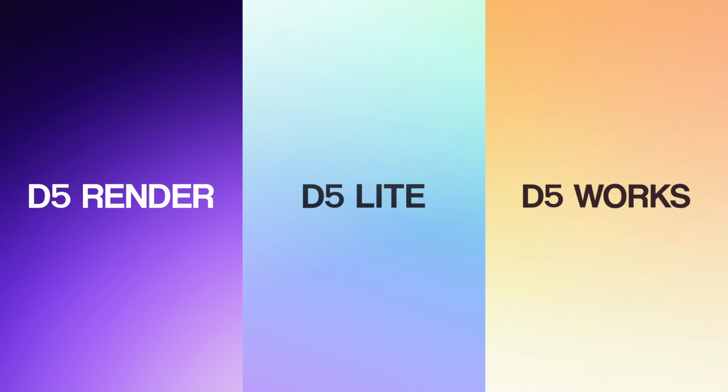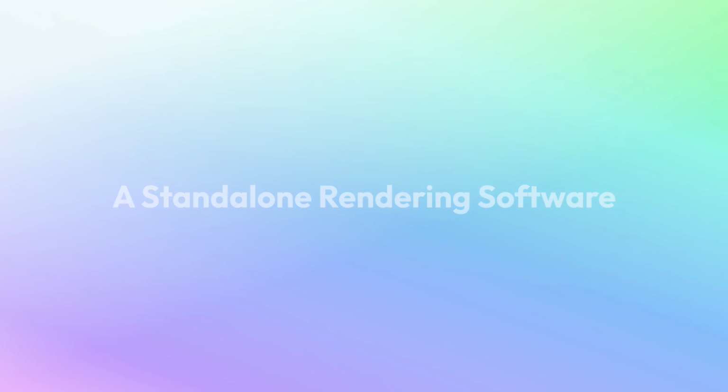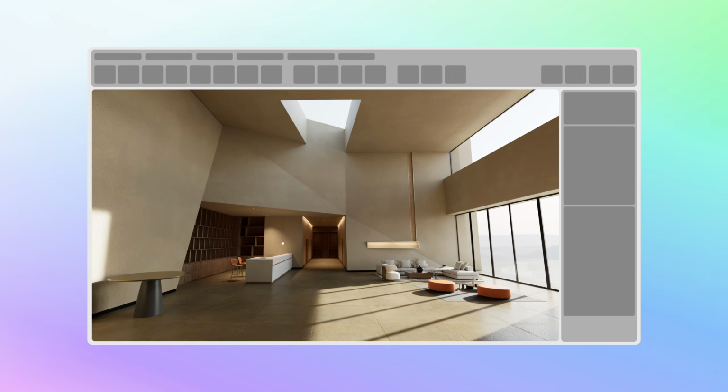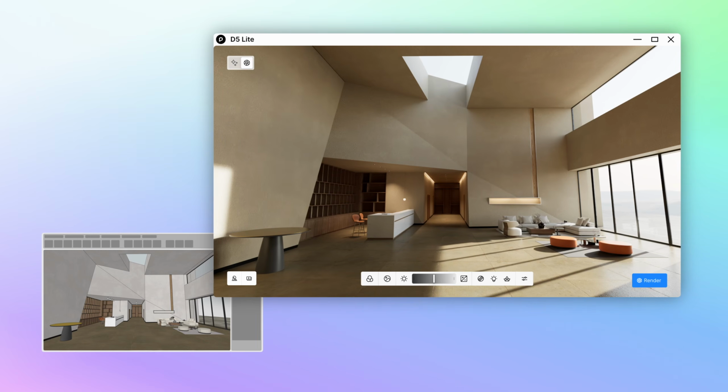Hi everyone! Today we're talking about D5's latest product, D5 Lite. It's not a standalone rendering software. Instead, it nestles inside your modeling tool as a high-quality rendering plugin.